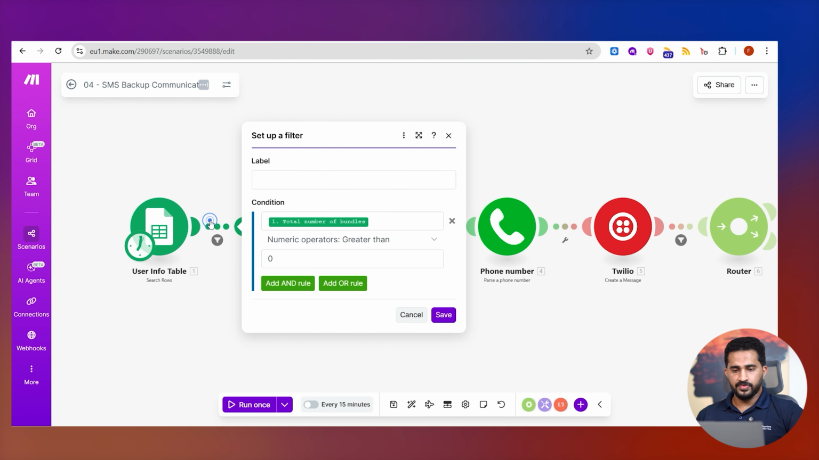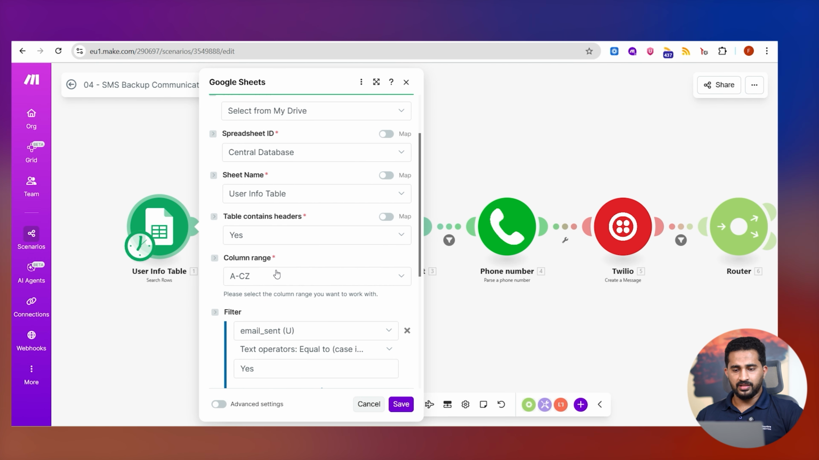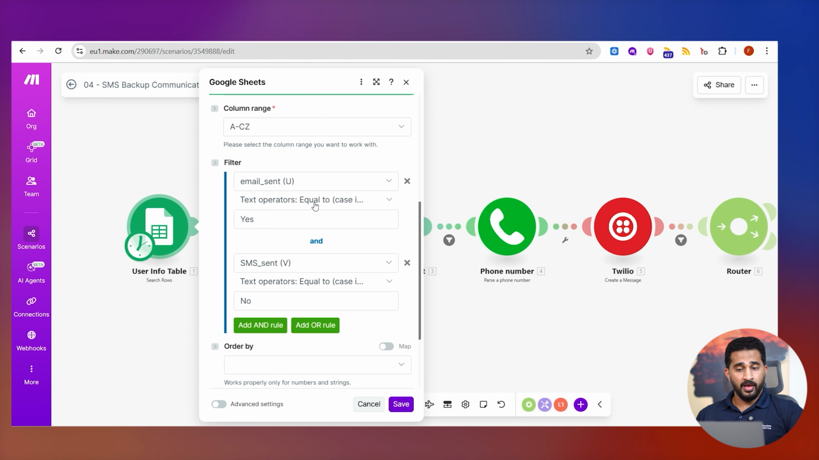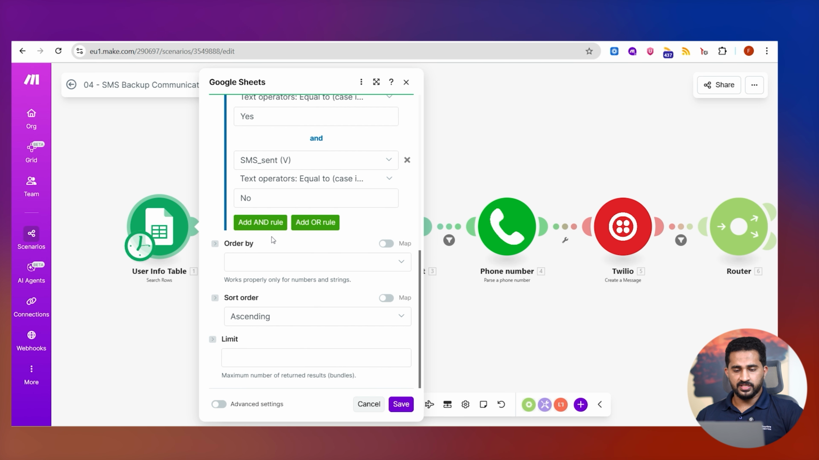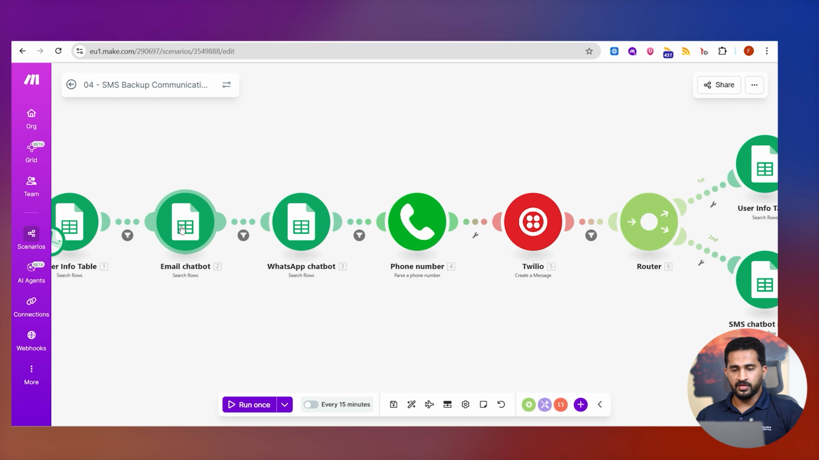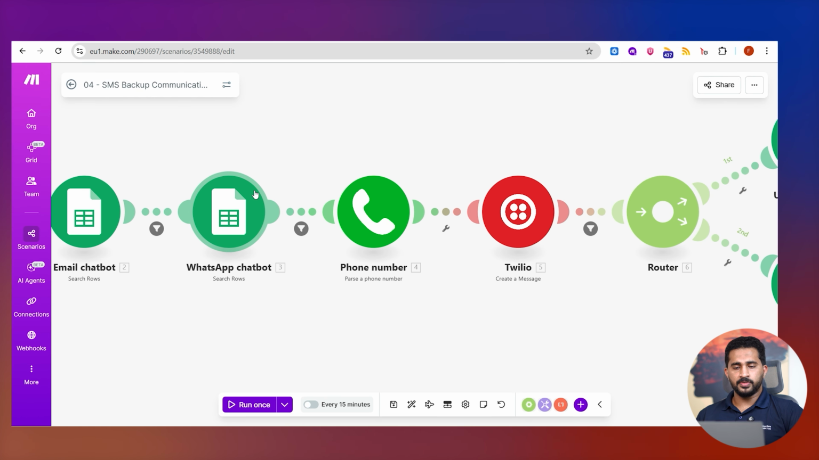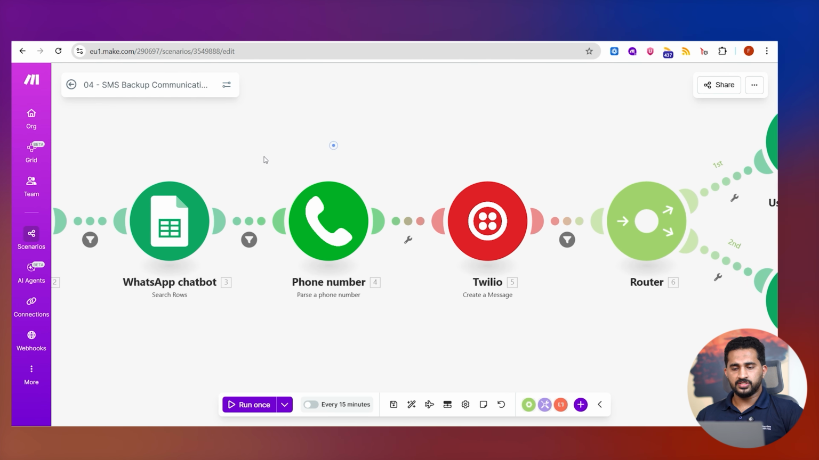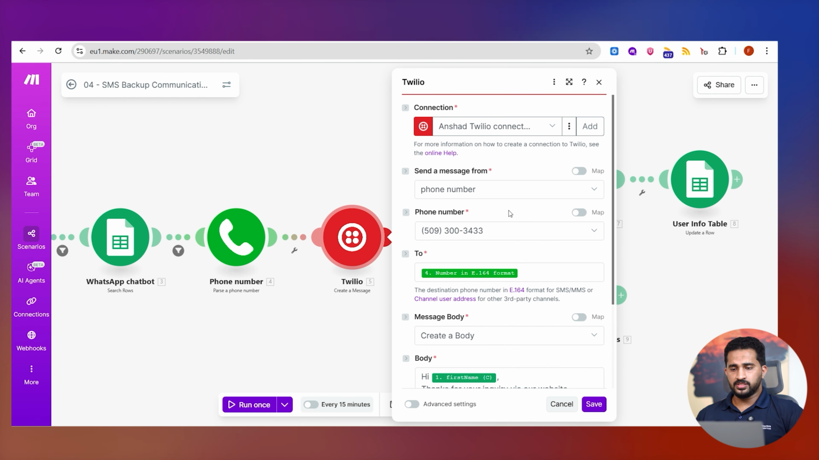So here you can see we are simply filtering the leads that are already email sent, but no SMS sent yet. Only such leads will be sent through here. This will be filtering here, and then we'll be fetching its details from the sheet, and we are searching the particular information from the WhatsApp sheet and passing the phone number. Now we are sending the SMS using Twilio.